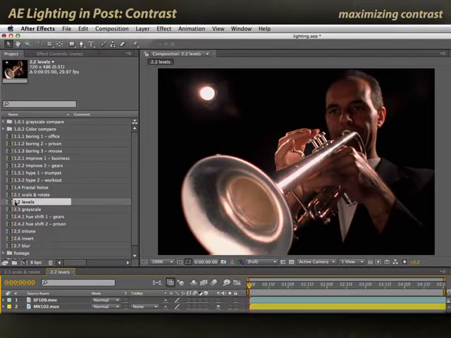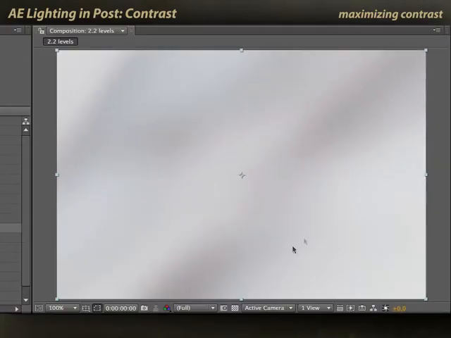Another common thing you need to do is play around with the levels of your lighting clip. Here's our trumpet player again, and here's something we want to use as a lighting source. It's primarily white with some gray levels. However, the whites are not full white, and the gray is certainly not full black. There's a couple ways we can go with this.